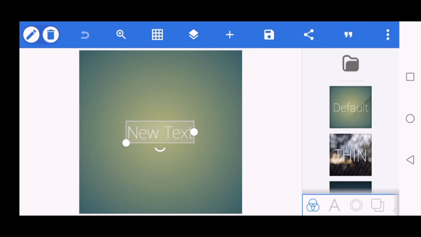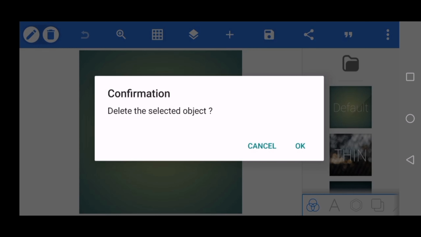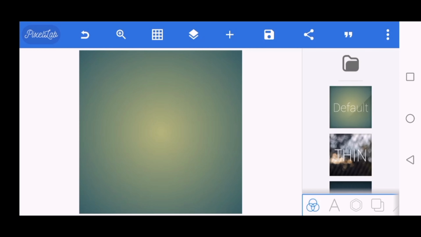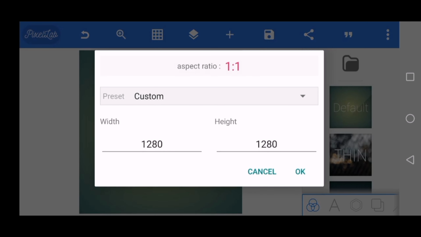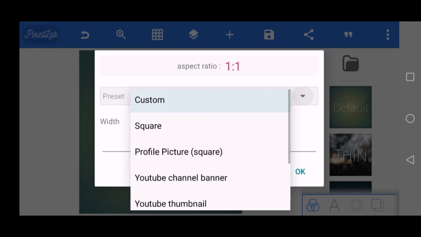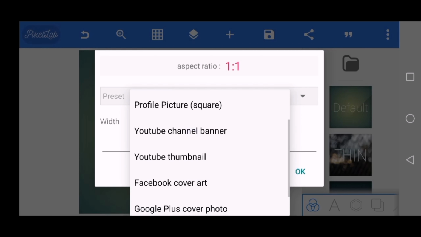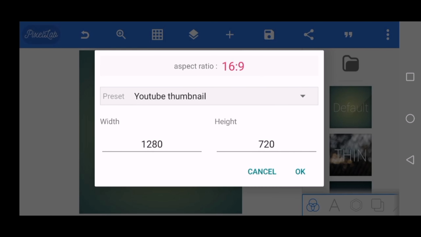Delete lang muna natin yung text box. Just click the garbage can icon. Click OK. And now change natin yung image size. Click lang natin yung tatlong dots sa pinakataas sa kanan. Then choose image size. Click lang natin yung drop down. And then piliin natin ng YouTube thumbnail. Then click OK.